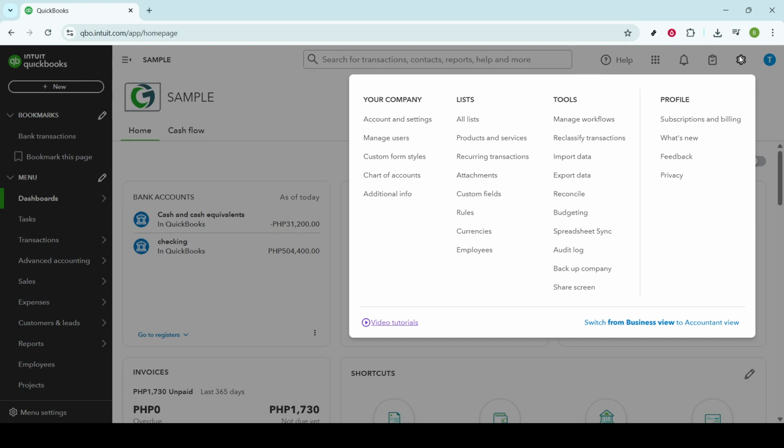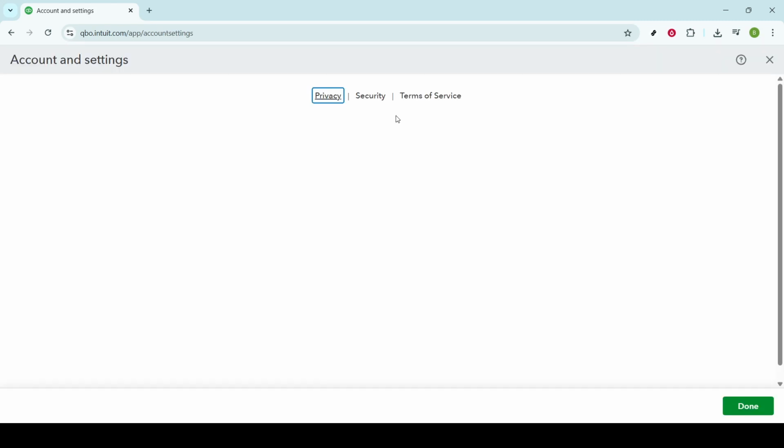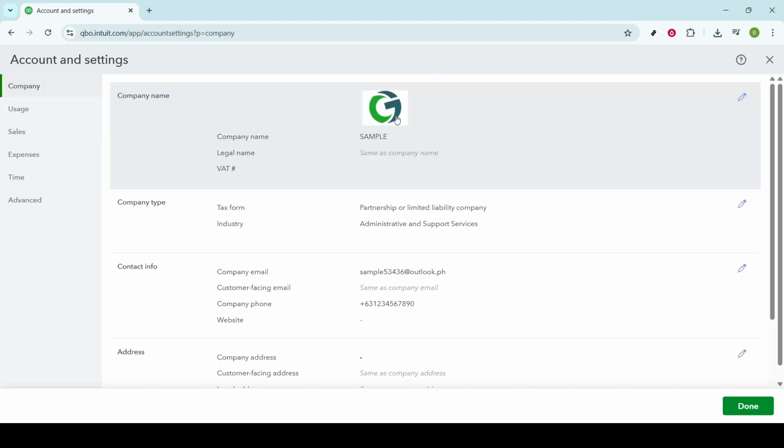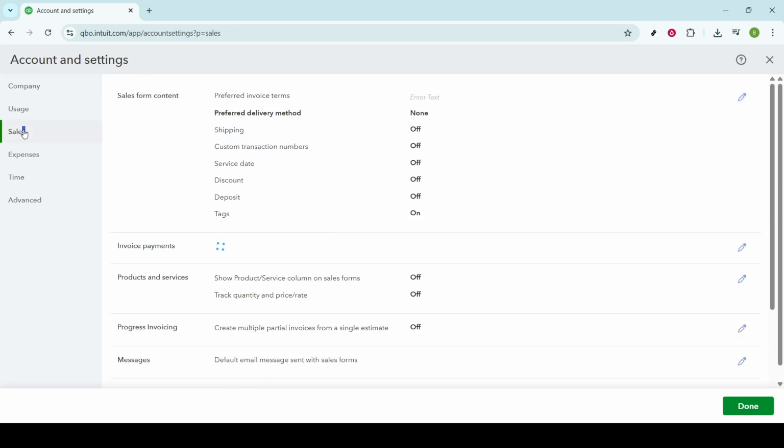This will reveal a drop-down menu showcasing multiple settings options. Within this drop-down, you'll need to select Account and Settings. This particular section is crucial because it allows you to make overarching changes to your account's configuration. Make sure you're in the right section before proceeding. Once you're in the Account and Settings window, locate the Sales tab on the left pane. Click on it, and then head over to Sales Form Content.